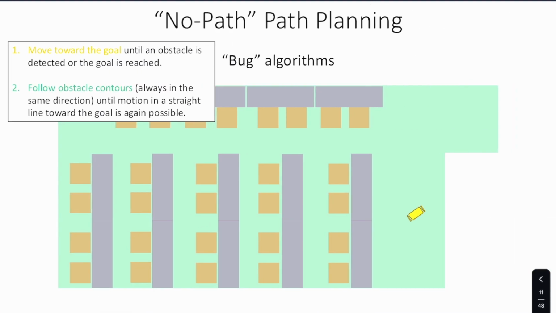So let's see if that bug zero algorithm would work for our given setup here. Here's our start location, and here's our goal location. This would be a good place to pause the video and see if you can come up with the exact same path that I'm about to show.